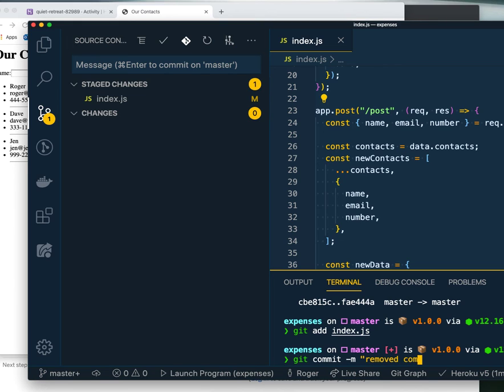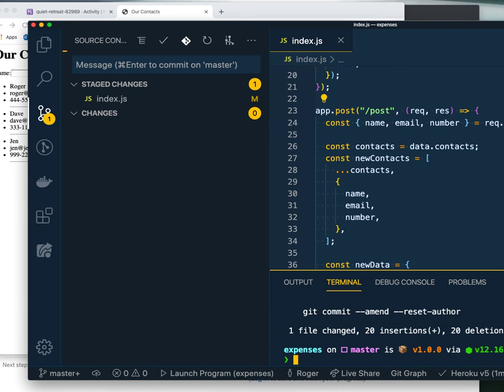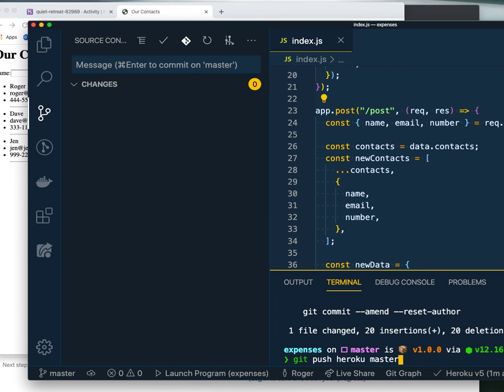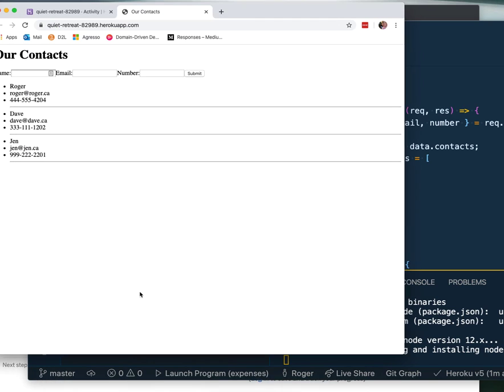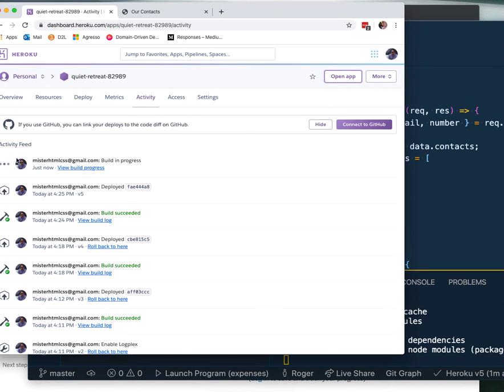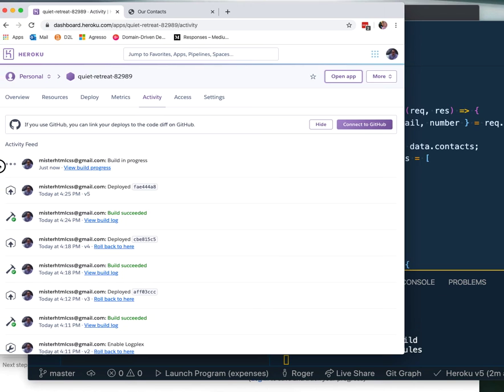Removed comment out, not removed comment out, uncommented, such good English, great English, uncommented out the post route. And we go git commit, saying one child and X number of insertions and wonderful things like that. Now I push it up to git, to Heroku. See, it's actually showing in the activity feed here.